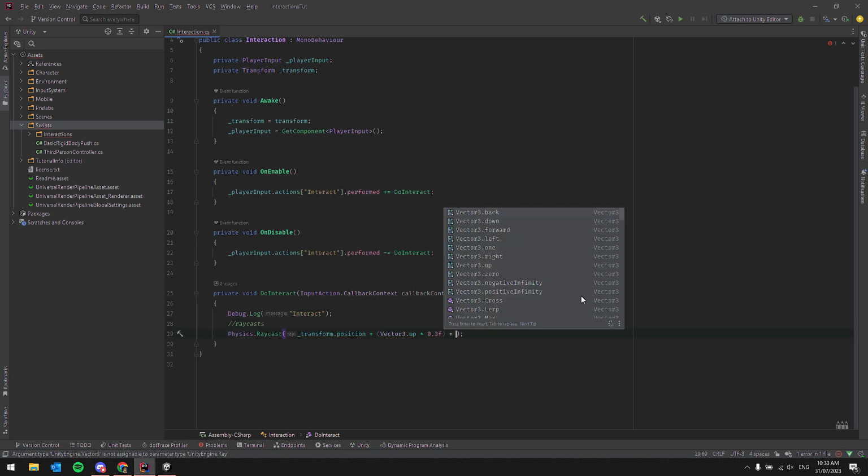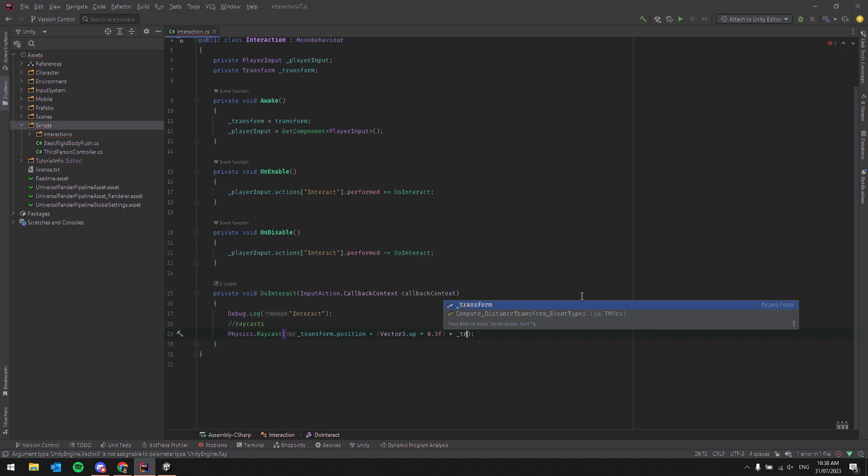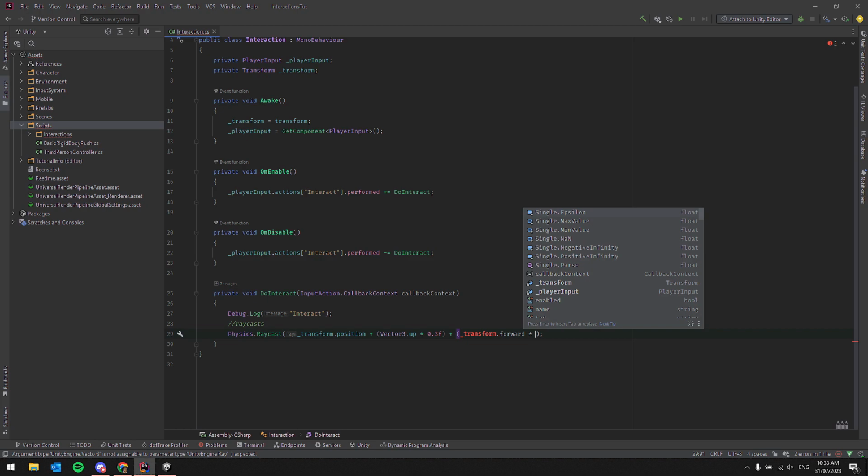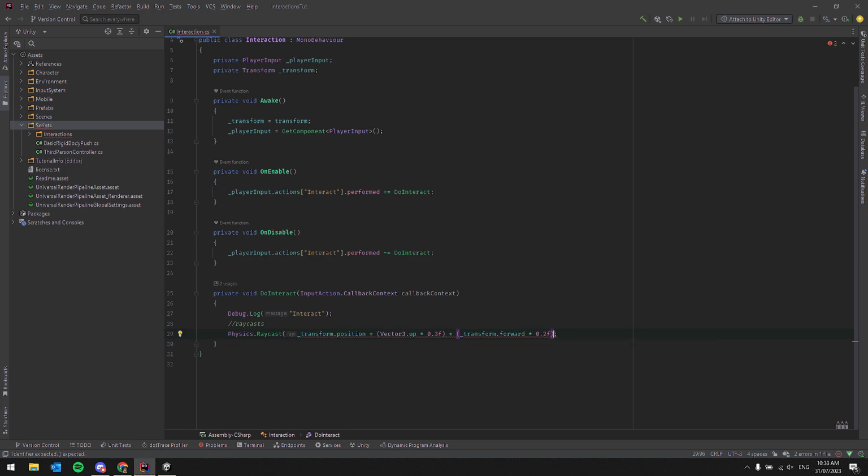We also want to add a forward offset just so we're starting it from a little bit further than the player's initial position. And that's just so we can avoid colliding with the player as well. So we can do that just by saying plus transform.forward. And again, we can add some sort of decimal number multiplication here so that we're not going 1 unit too far. So let's just multiply this by 0.2.